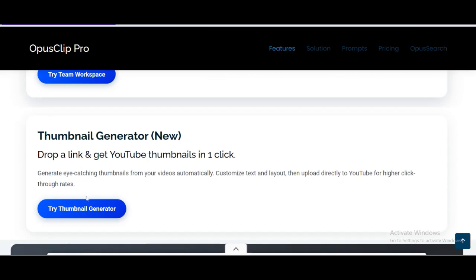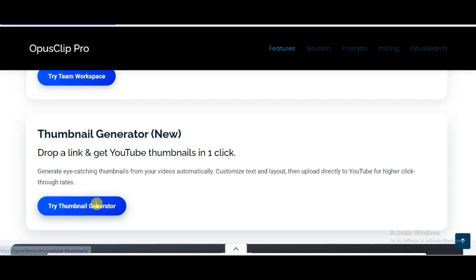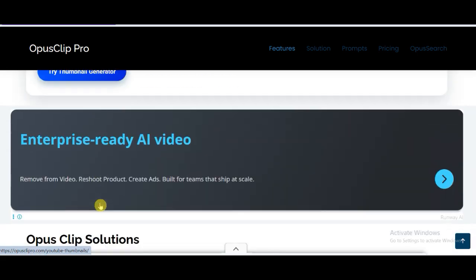Then we have the thumbnail generator, which is a new feature. Here you can drop a link and get YouTube thumbnails in one click. It helps you generate eye-catching thumbnails from your videos automatically. Customize the text and layout, then upload directly to YouTube for higher click-through rate. To try this, try the thumbnail generator by clicking here.